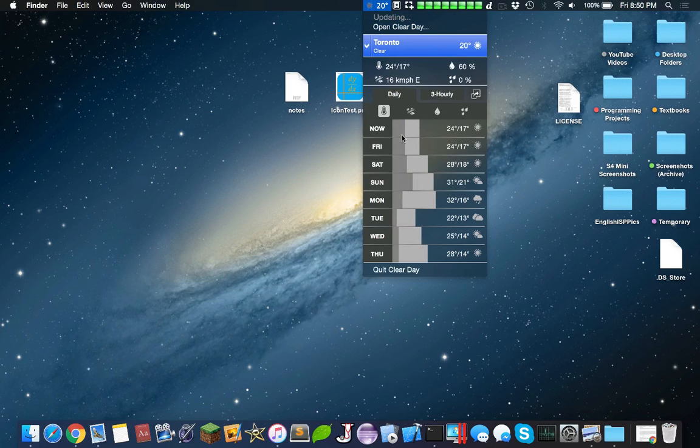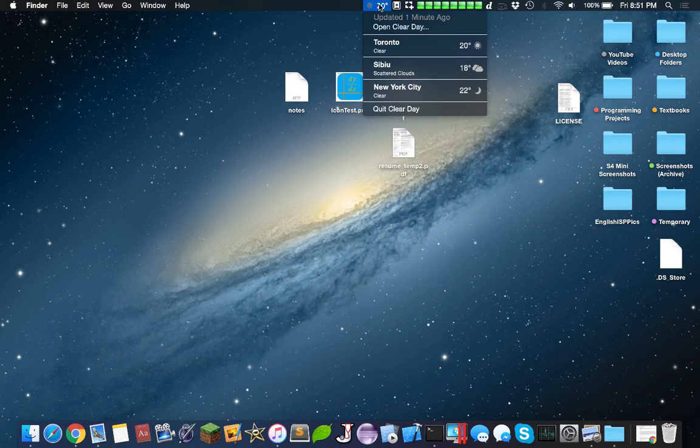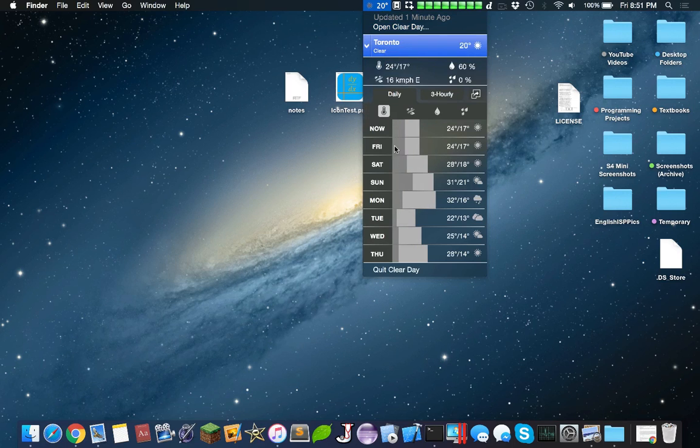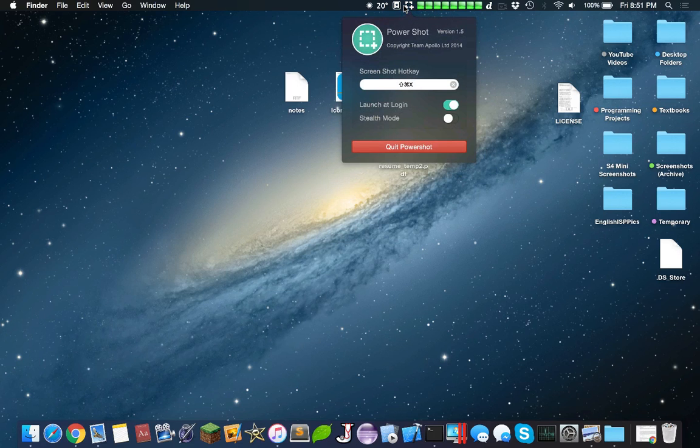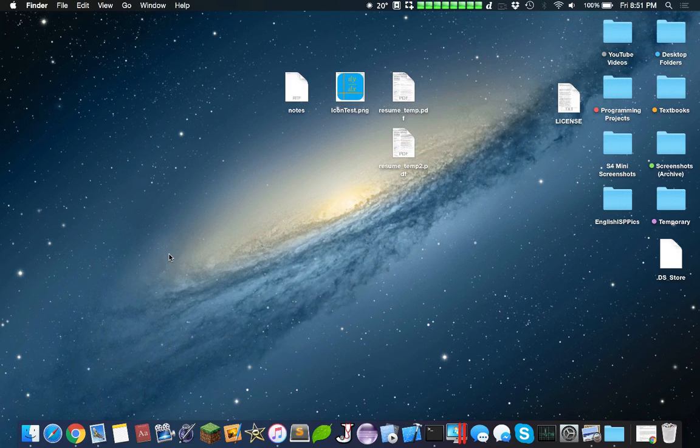I have ClearDay, which lets me see the weather forecast. And I use this a lot, actually, like quite a lot. I can see the current weather forecast, and it's a really nice interface. You have wind here, rain here. It's really polished, and there's nice animations. That is Wunderlist, and I never use it. I should disable it from starting up. PowerShot is probably the best app I have, and I use it so much.